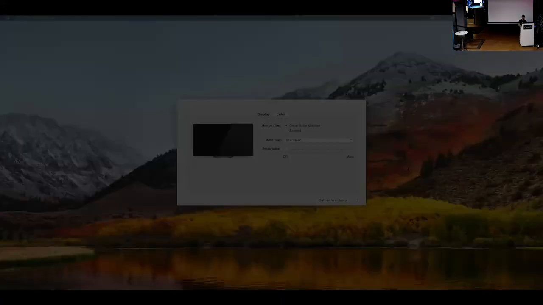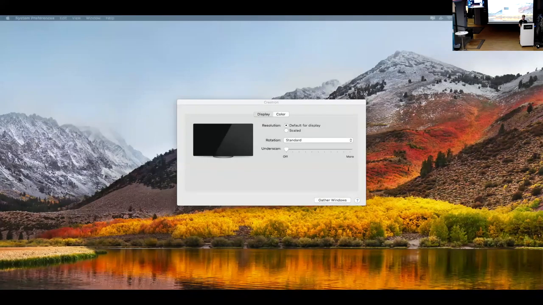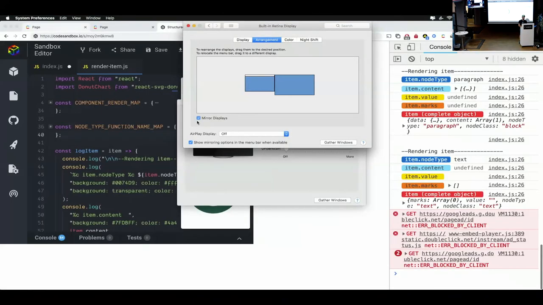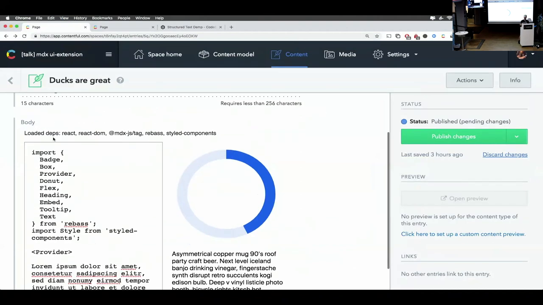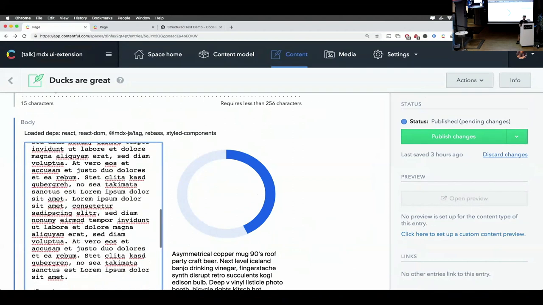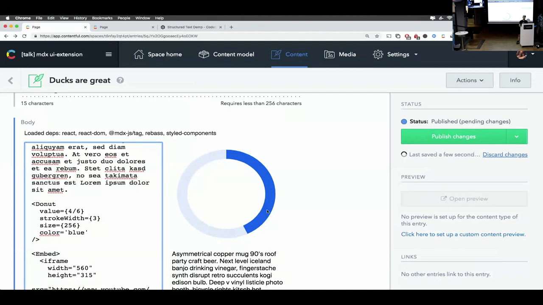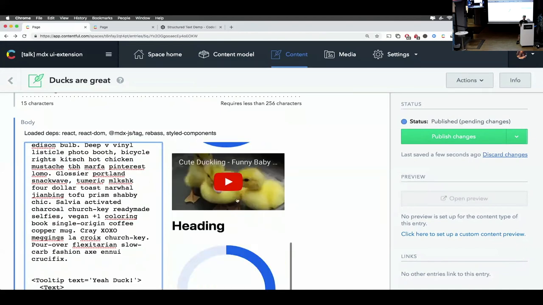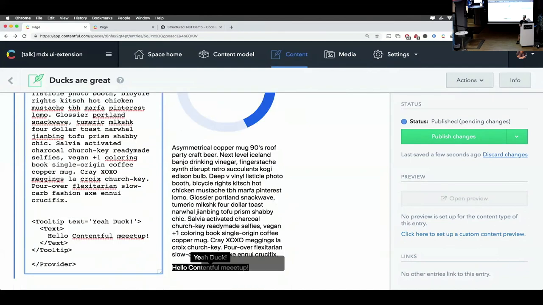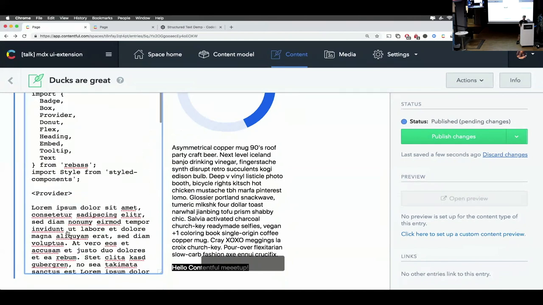So let's see. So what I did is, let me do this. So what you see here is the same page, the same example. Is this big enough? And what you see here is a UI extension. So basically, Contentful allows you to upload code, which then runs in an iframe. And what you see here is that I can import stuff and that I can use Markdown. And for example, let's change this one. It's this one. So what I have here is that I have a graph, a video, another graph, and a tooltip with a duck. I think that's really, really nice. How does that actually work?